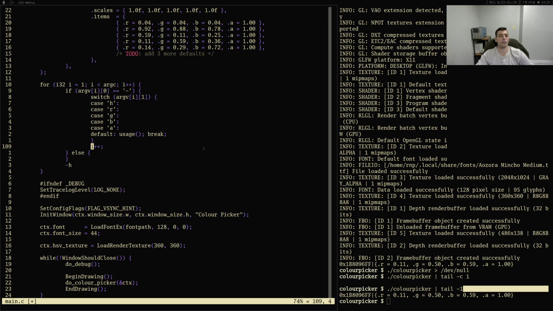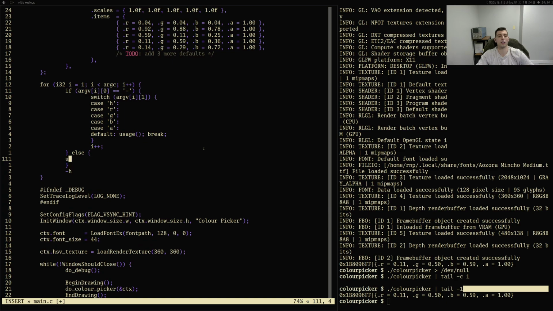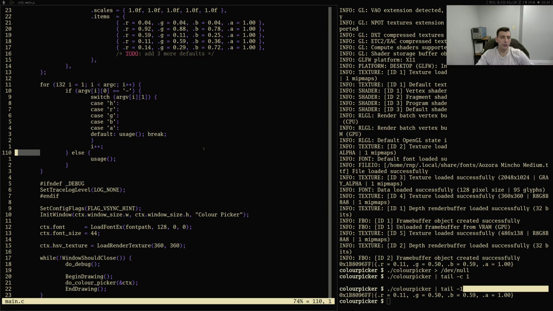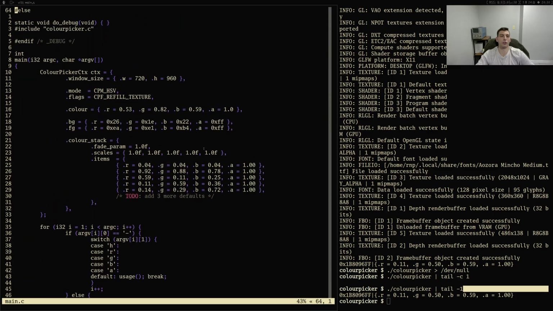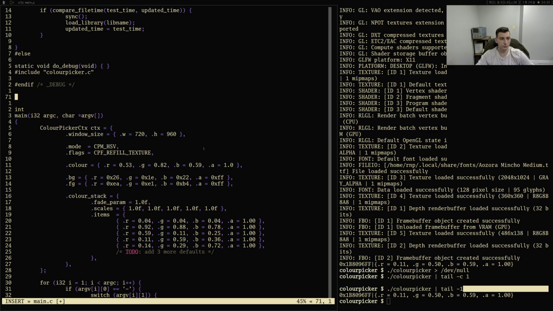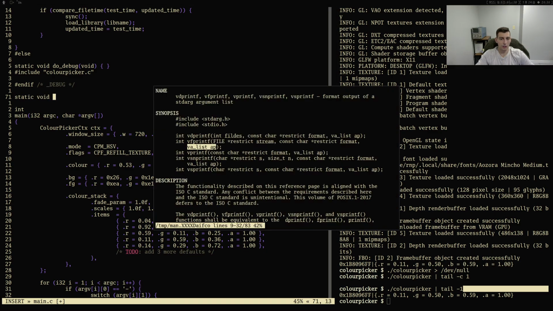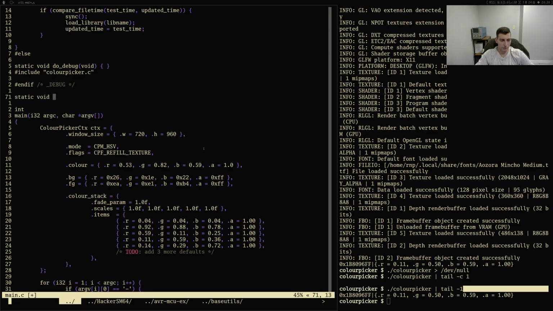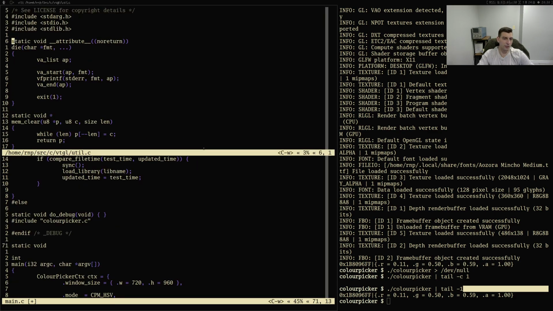We'll skip over an extra value here. Here we're gonna also just do the old usage. So usage is not gonna return. What is this?